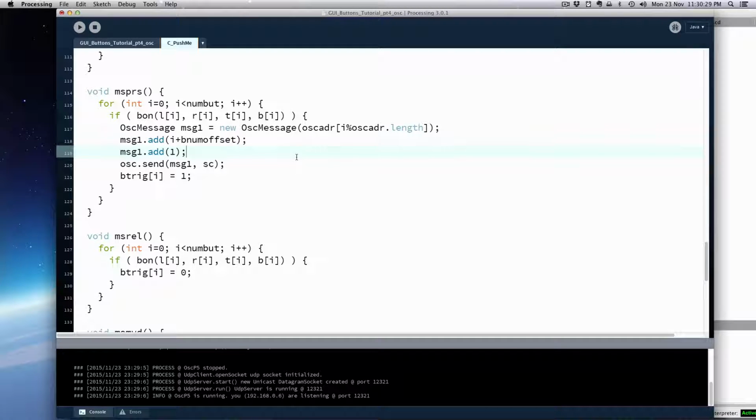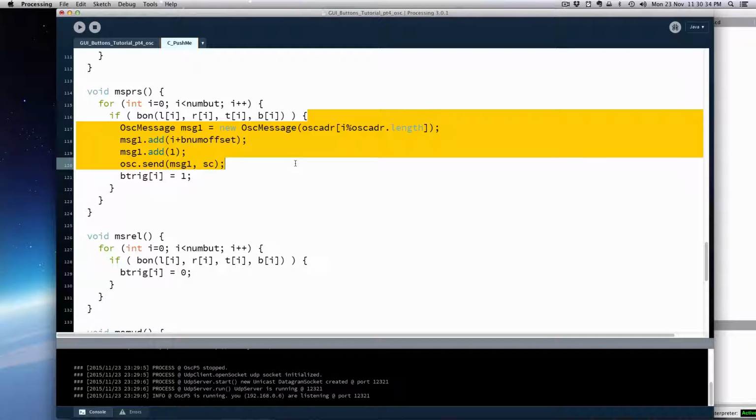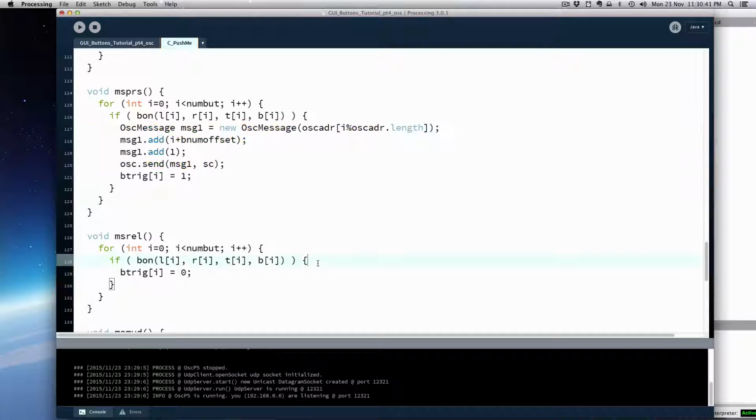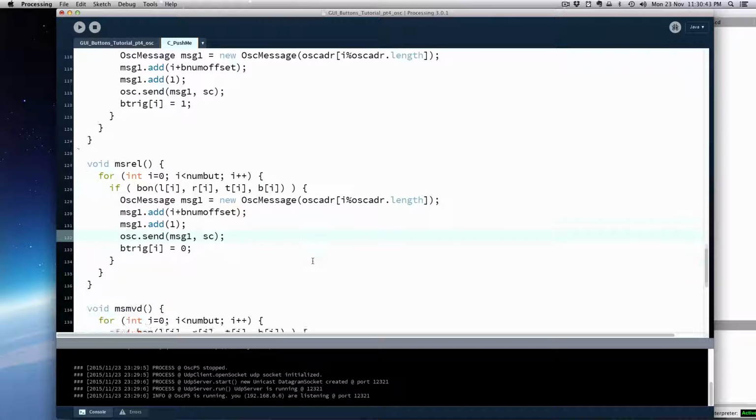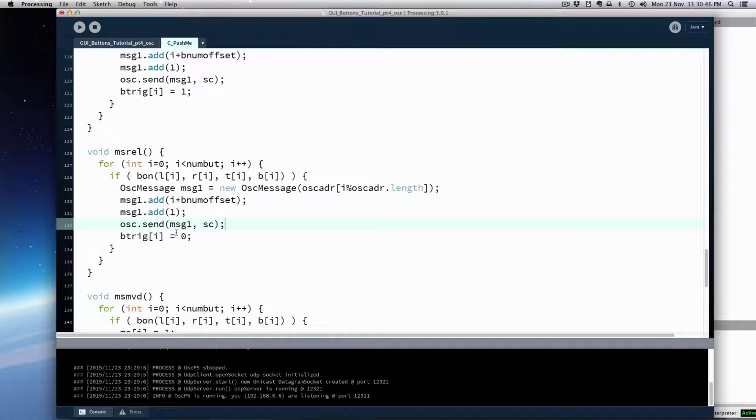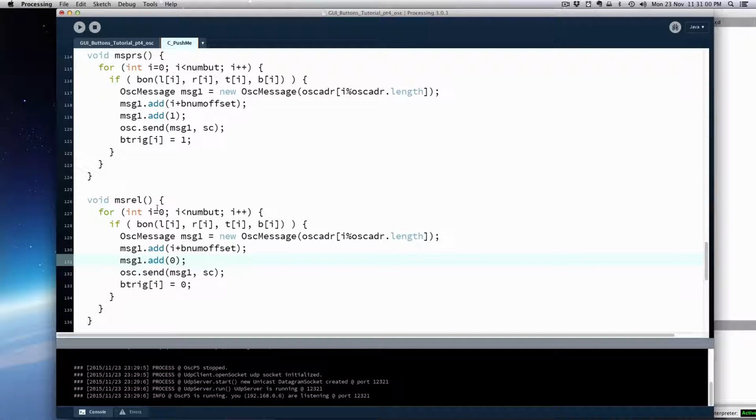Okay, so this gives us opportunity now to add all of this here. So just our OSC message part, just the OSC message and the 2 adds, into the released, because we're going to send a message on release as well. Okay. And we're going to make the 1 a 0. So when it's released, it sends a message, the address, whichever button it is in the array plus the offset, and then it sends a 0 for released and a 1 for pressed. So we know the state of the button itself.